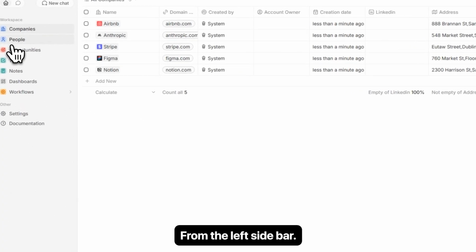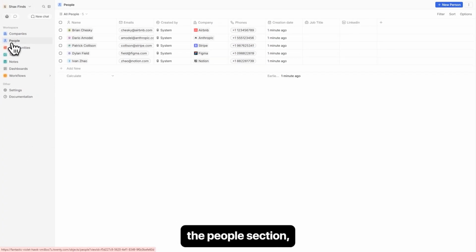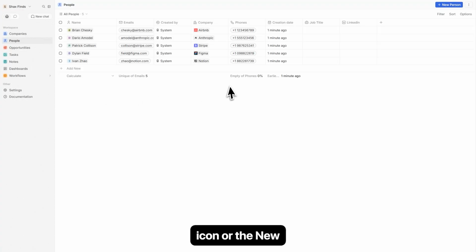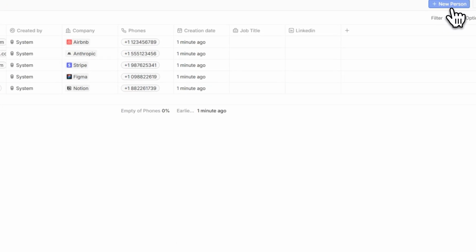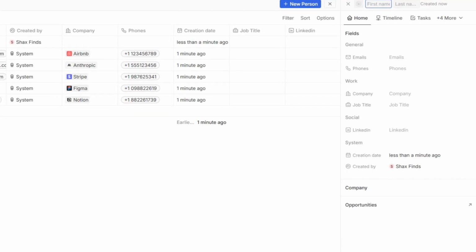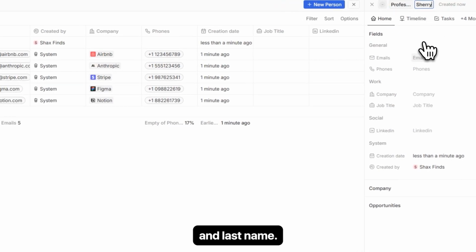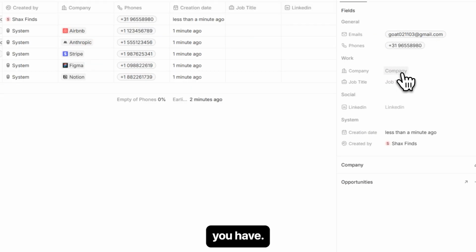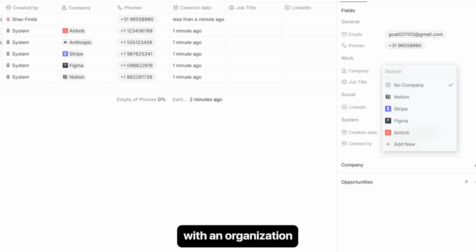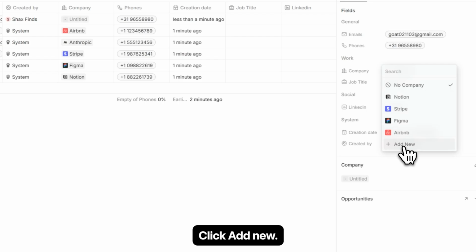From the left sidebar, click on People. Once you're inside the People section, click on the plus icon or the New Person button. A form will appear. Here, enter the first name and last name. Then add an email address, phone number, and any additional information you have. Next, under Company, we can connect this contact with an organization. Since we haven't created a company yet, click Add New.